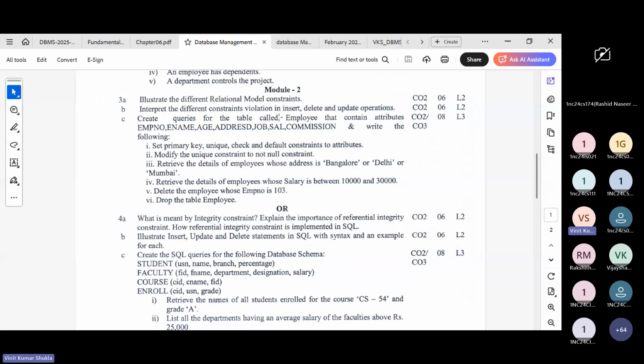3B, there is a constraint violation, and three types of constraint violation may occur: insert, delete, and update. That also I have given the answer. It's theoretical only. Just read it, you will come to know. Practically, I will explain. And as I said, if you get any doubt later on, you may reach out to me or Bhargav sir, anyone. You will get the problem answers, right?